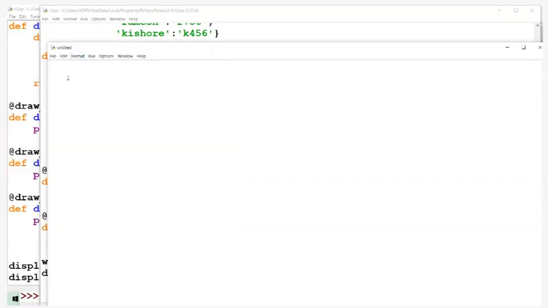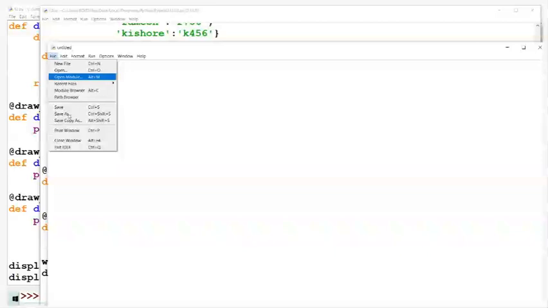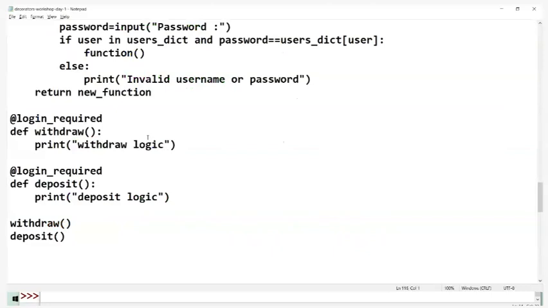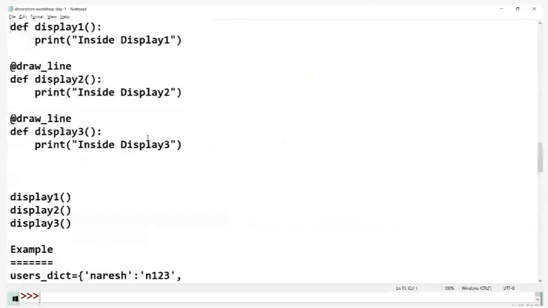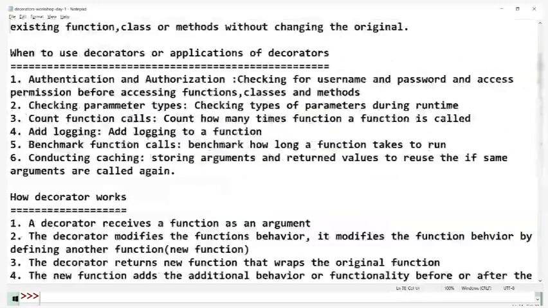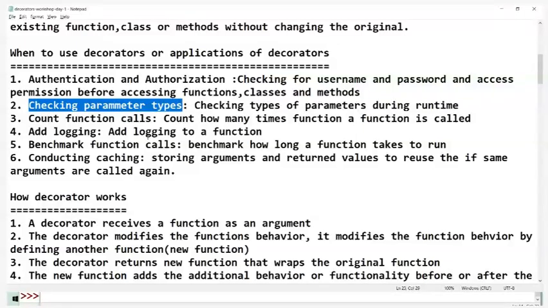Even I want to tell you some more decorators. All these are examples, applications of decorators. Now we developed this authentication. Now I want to develop a decorator which will check parameter types. I want to write a function that should allow only integer types. I want a function that should allow only list type.